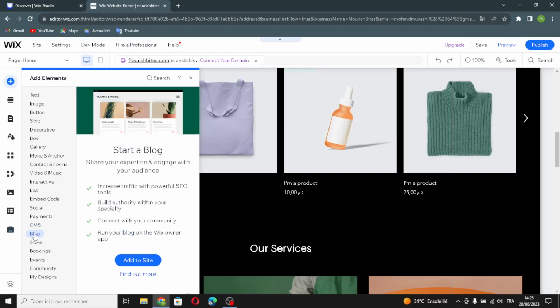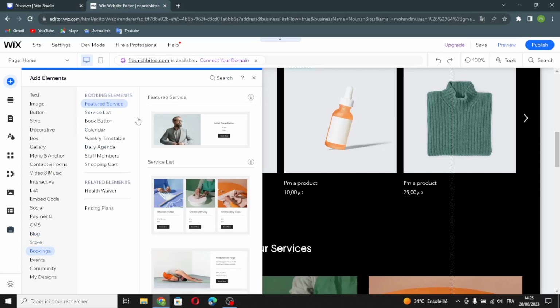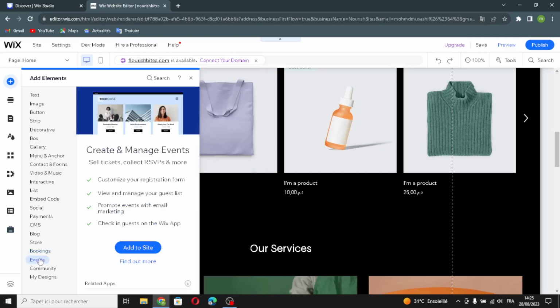And let's move on to the blog. If you want to share your expertise and engage with your audience, here the store. If you want to edit the store, also here the bookings. You have here the bookings elements, the related elements, and pricing plans. The events. If you want to create and manage events.